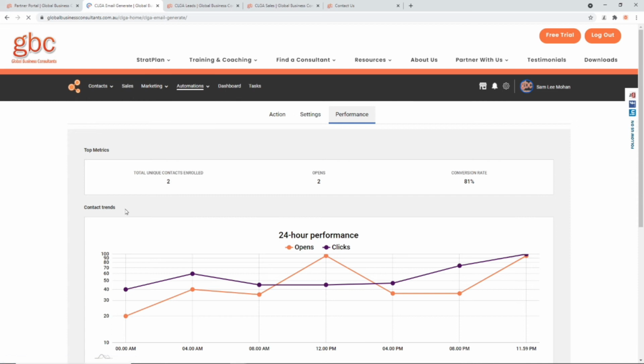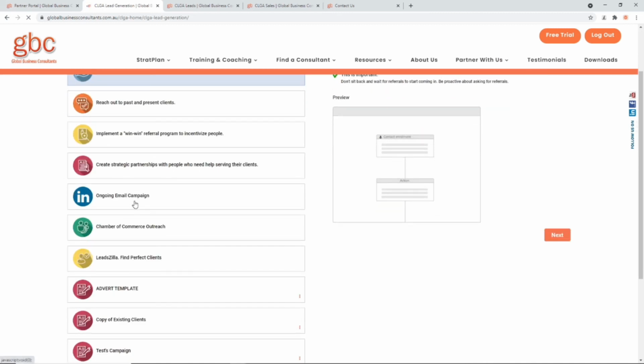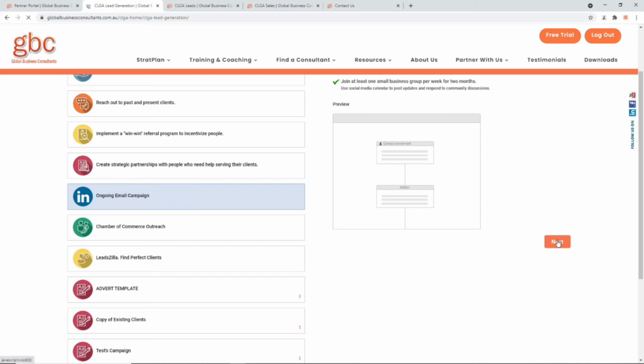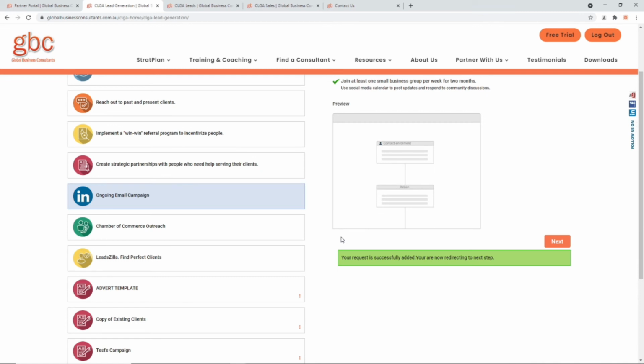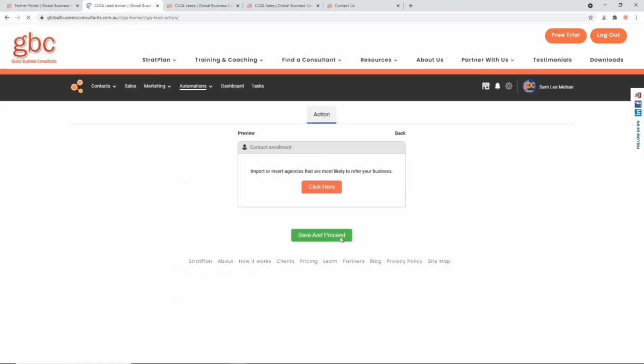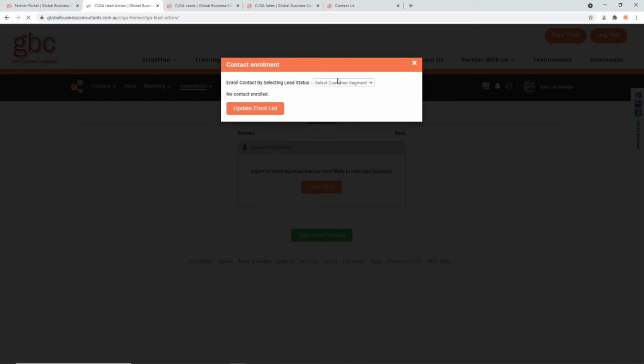So I'm just going to show you very quickly another one of the automations. So, ongoing email automation. This is a pretty cool one. Here you can set an ongoing email campaign. For example, you might be selling a particular product and the product has the same sequencing or nurturing process. So here you can create an ongoing email and you can select a particular customer segment.